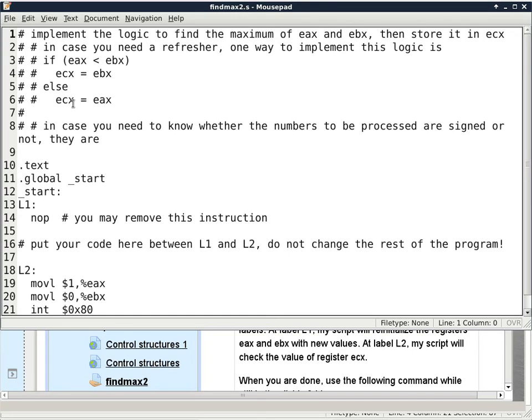But the most important part is on line 8. It says right there, in case you need to know whether the numbers to be processed are signed or not, they are. In other words, they are signed. So we are dealing with signed values here. You kind of have to think about why would I need to know whether the numbers are signed or not? Does it impact what instruction I use for compare? Does it impact what instruction I use for the move instruction? Or what is sensitive to whether the values being compared are signed or not? Well, the flags are the ones that are important. So you kind of have to look at the flags.